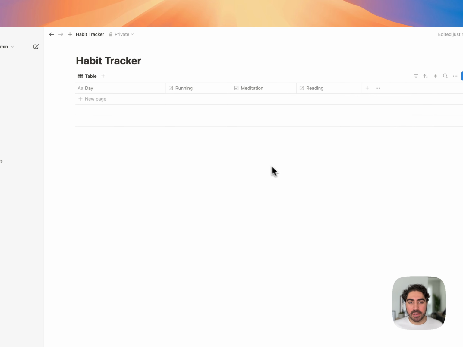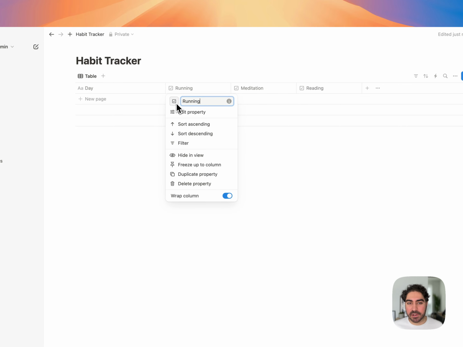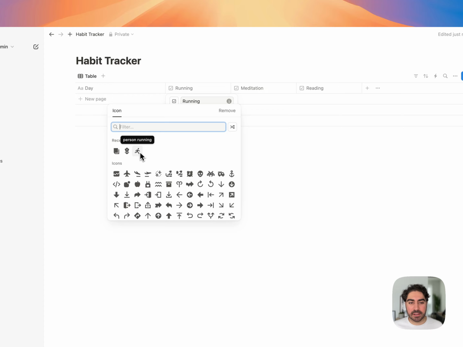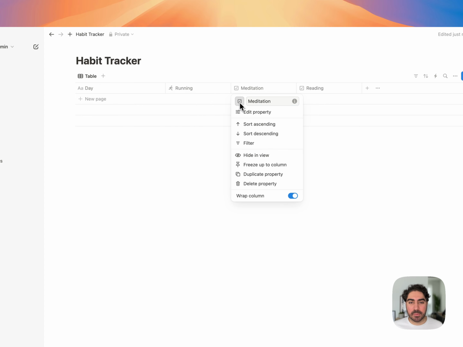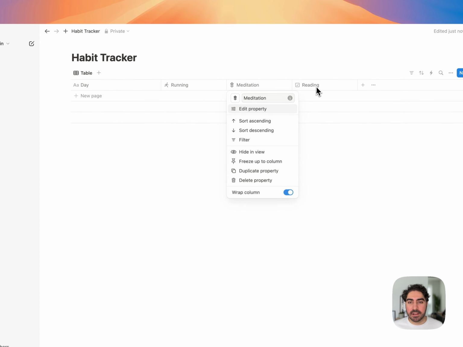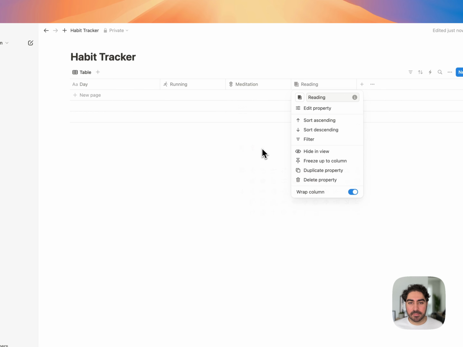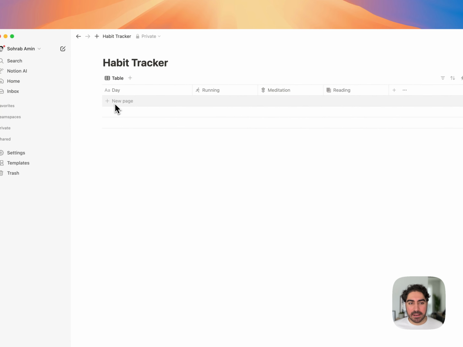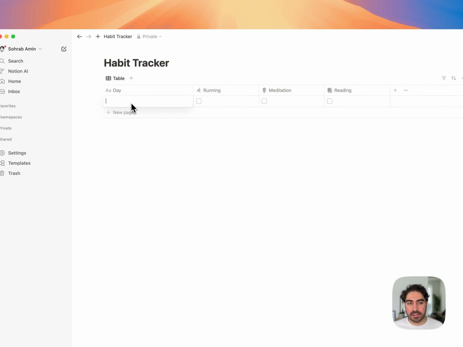So this looks good. I think we can make it look a little bit nicer if we add some custom icons here. So we can change the property icons like running to maybe something like this. And then for meditation, maybe we want something like a flower. And then for reading, a book, I think makes sense. Nice. And we can add an entry here to the database to see what this could look like. So in this case, you see the checkboxes just like this.